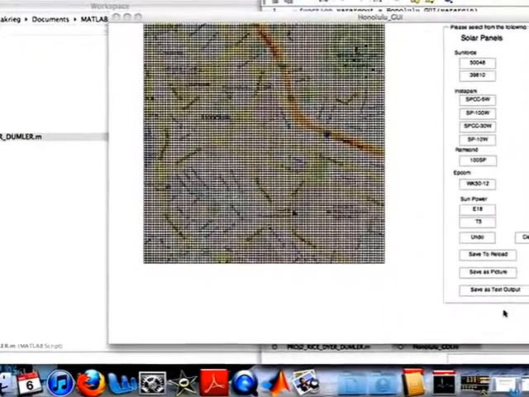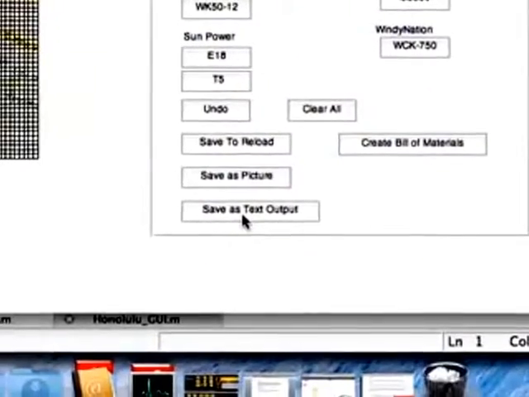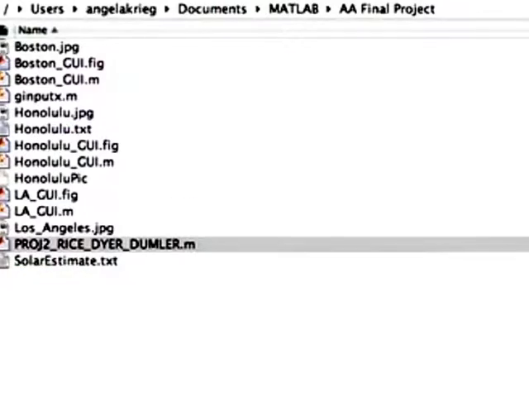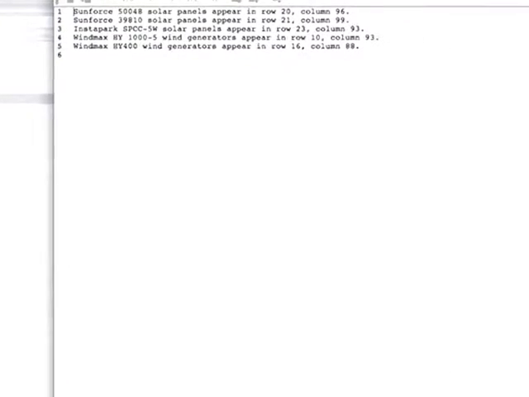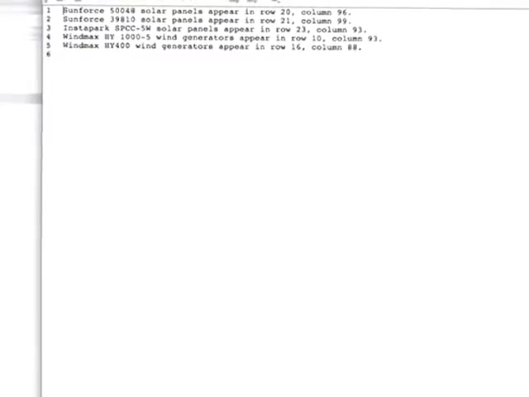Here's a demonstration of the Save as Text output function. So we'll click on that for a Honolulu GUI, and we'll see our honolulu.txt. So once the user loads their text file, then they get this file that says what type of panel they placed, what row it's located in, and what column it's in.